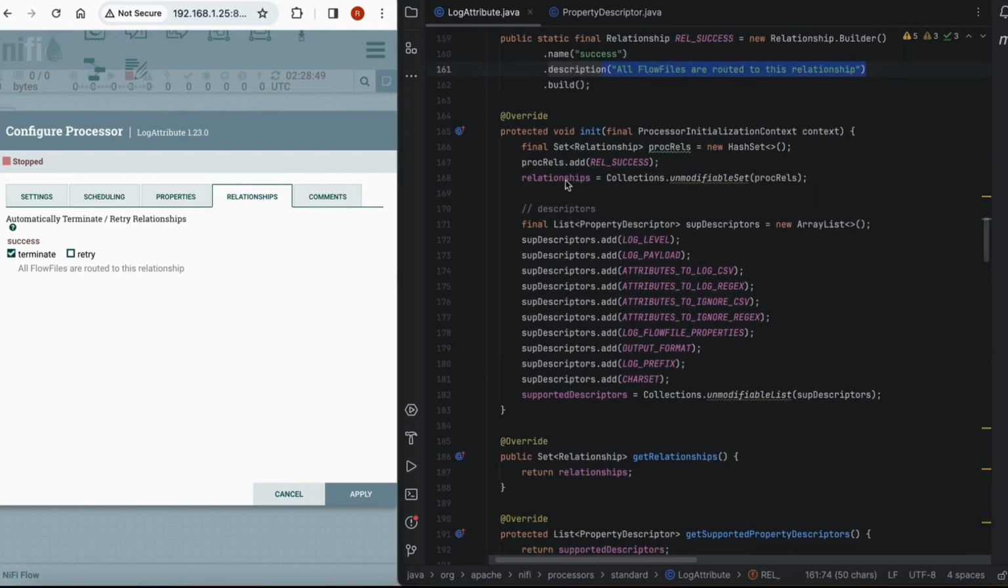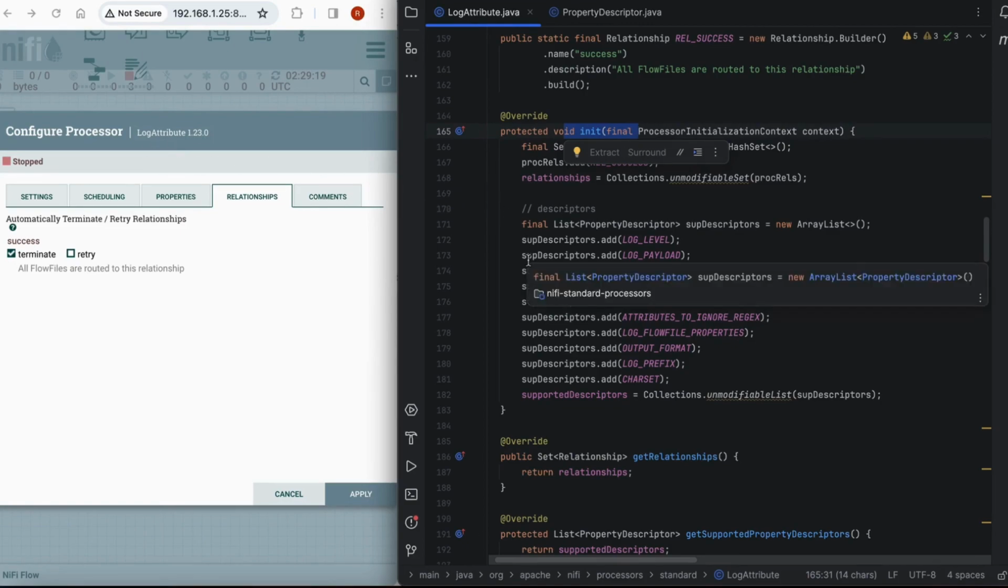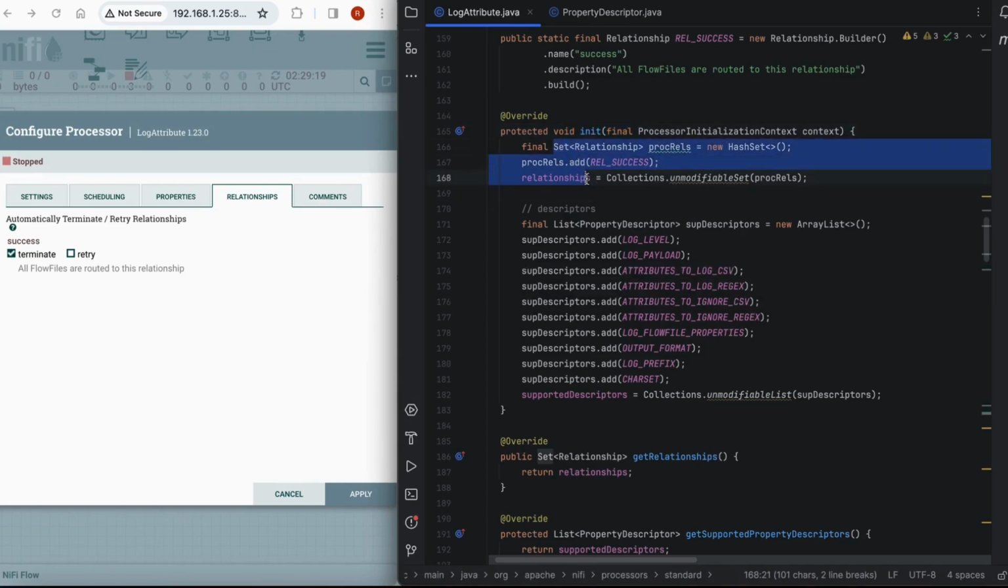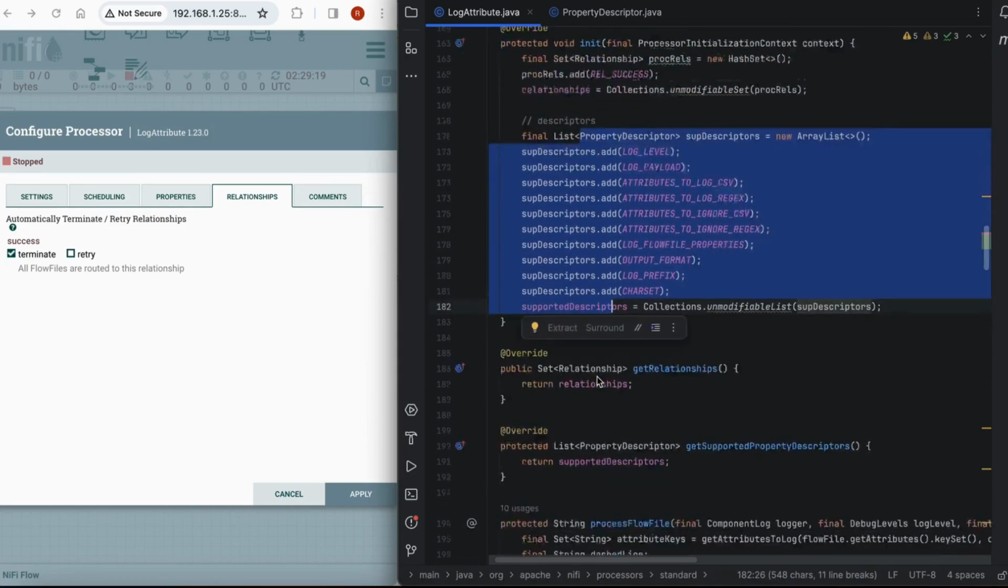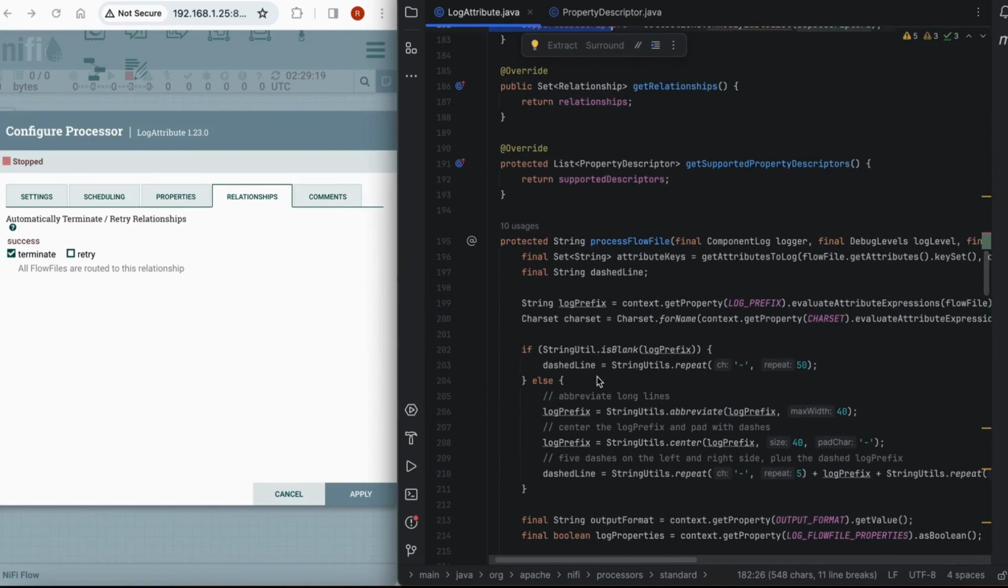Now, as you also notice, this is the init method. After the class is initialized for this particular processor and then called for the first time, the init method is called. This is when you register all your relationships and properties.